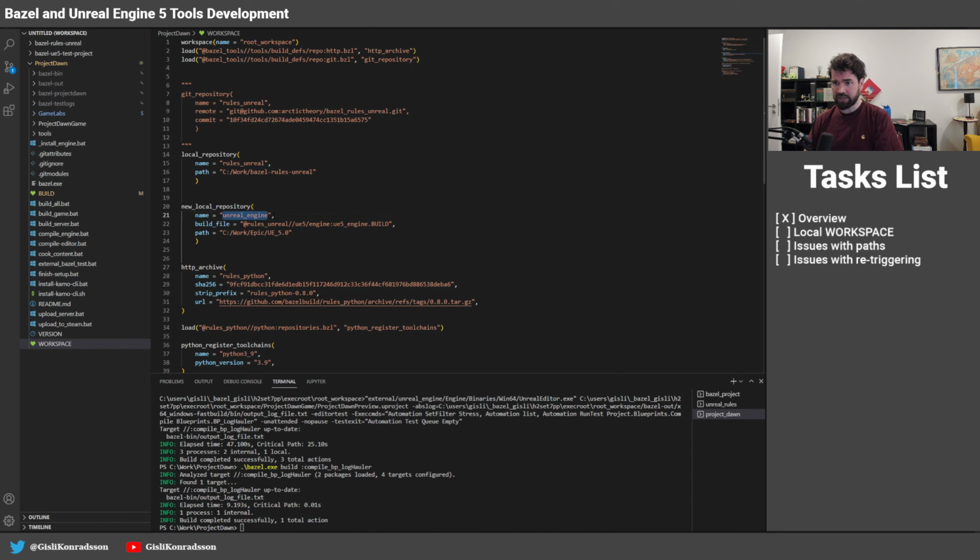Then the Unreal Engine installation, I don't have that anywhere yet because I've been trying to get Unreal to compile, but that's a pretty complicated thing to do, just because of the way that the Unreal Engine is set up. So basically what I do is I just have a new local repository, and it's new because this is not a Bazel package, which means that I have to provide it at least with a build file. The build file itself comes from the Unreal rules package.